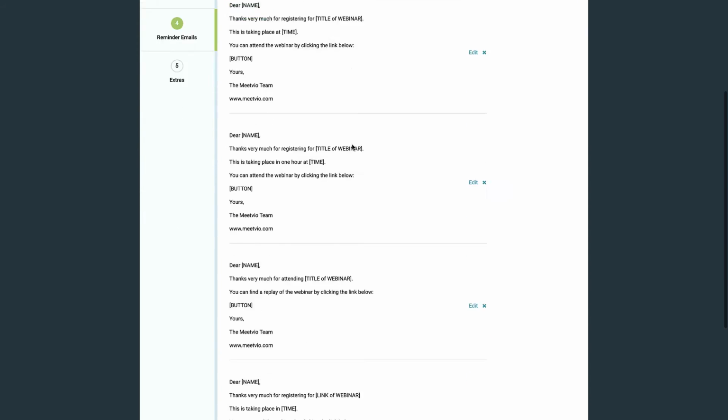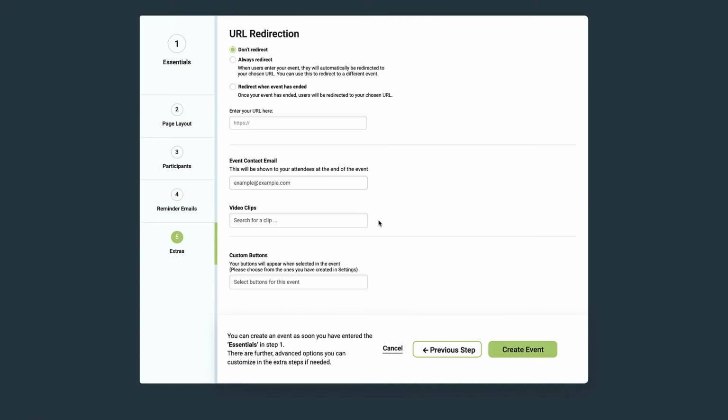And I can also customize my emails that go out before the webinar as well to get people onto it once they've registered. I can then choose whether I want to redirect people after the event's ended to a sales page. I can choose whether I want to redirect people to that sales page or not. And I can also add in video clips if I want to that I can showcase during the webinar itself. Now, once that's done, I create the event.